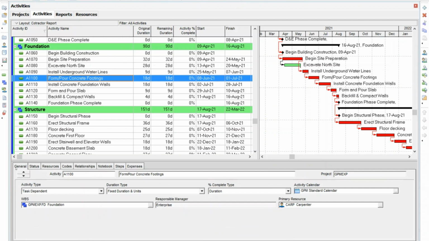Okay, so I want to add an activity. When adding an activity, there's a few considerations. One is what type of activity, what is the duration, and what is its purpose. So let's start with the purpose.